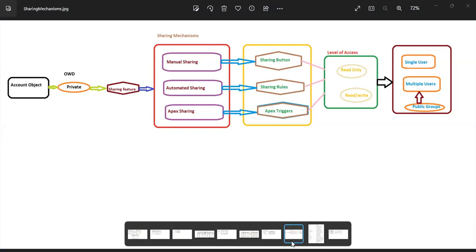But my scenario is, I wanted to decide whom to share with and what level of access to give in real time, not hard coded. I don't want to hard code that. In real time itself, I wanted to give that. That is possible with the help of Apex sharing and by writing some programming in the Apex triggers. So that was one of the limitations on our configuration side.